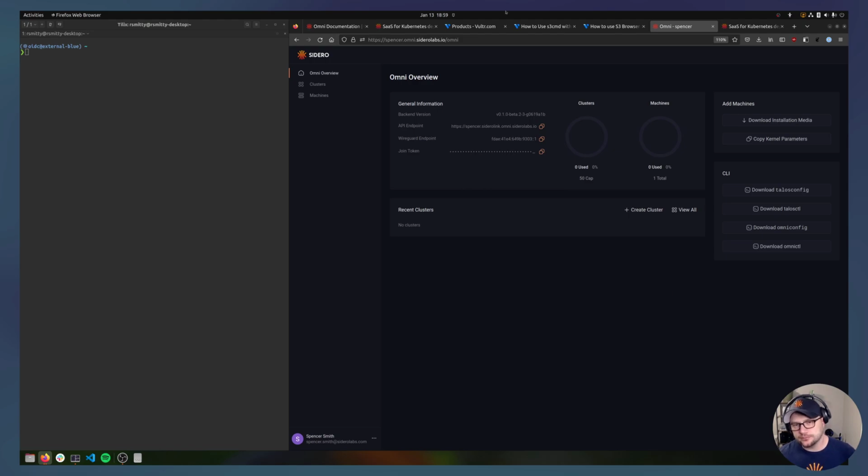So this is Omni. This is the overview page. It's not a ton to see here because there's not a whole lot going on yet. But this is where you can see number of clusters, number of machines, recent clusters, that kind of stuff. It's also a convenient place to go grab TalosCTL and OmniCTL. We do have OmniCTL, and we will be continuing to improve it so that you'll be able to use the CLI or programmatically create clusters and things like that against Omni. So just keep a heads up for all that stuff coming down the pipe.